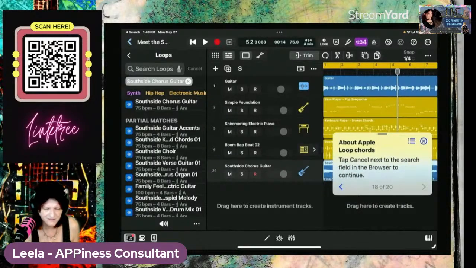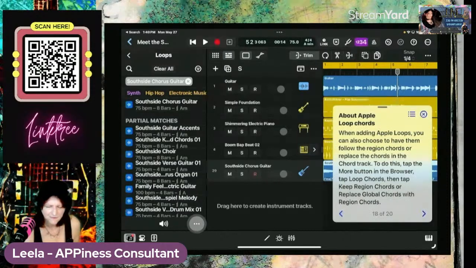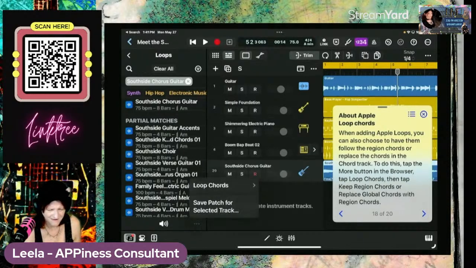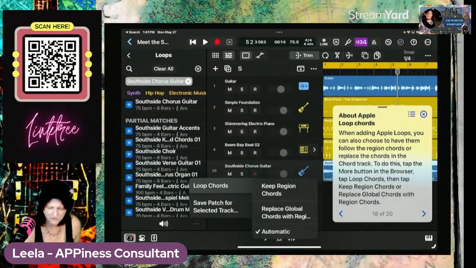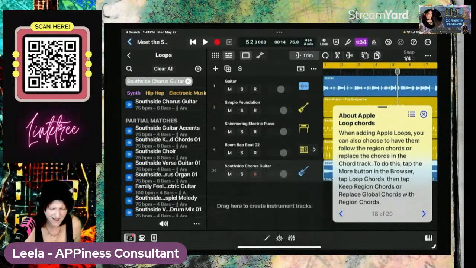Tap cancel next to the search field in the browser to continue. Tap the more button. Tap loop chords, and then keep region chords or replace global chords with region chords. Nice.